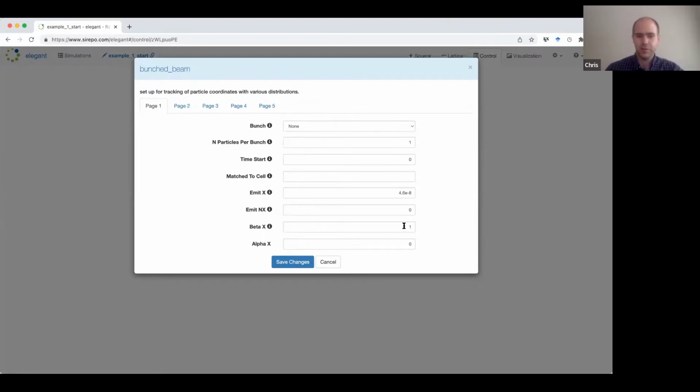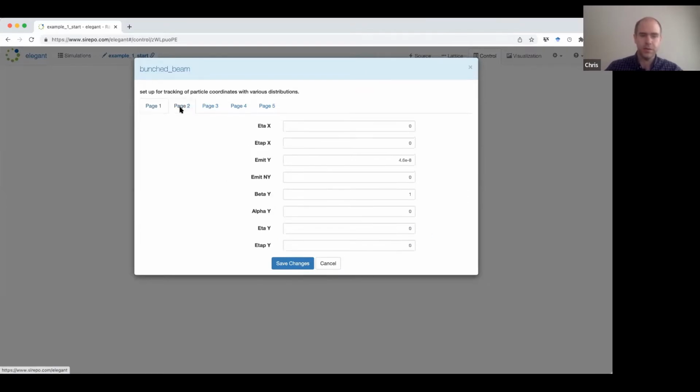And then to make things a little more interesting, I am going to modify the initial twiss conditions here. Some values I already selected. So we'll do beta x and alpha x, and then identical values for beta y and alpha y here.